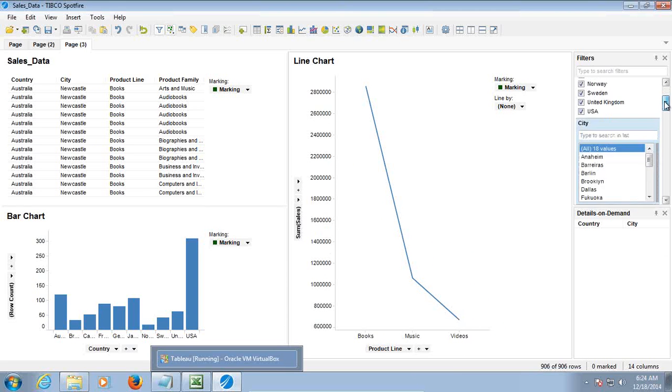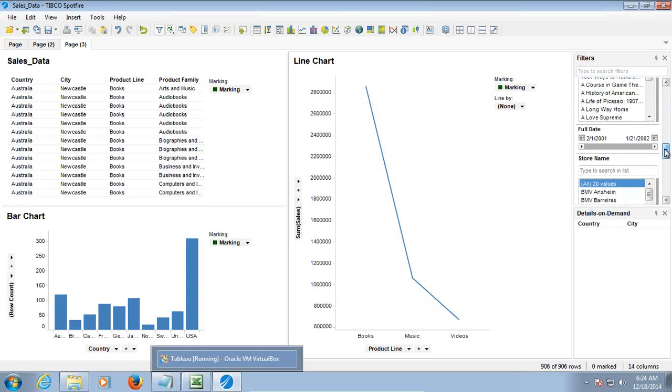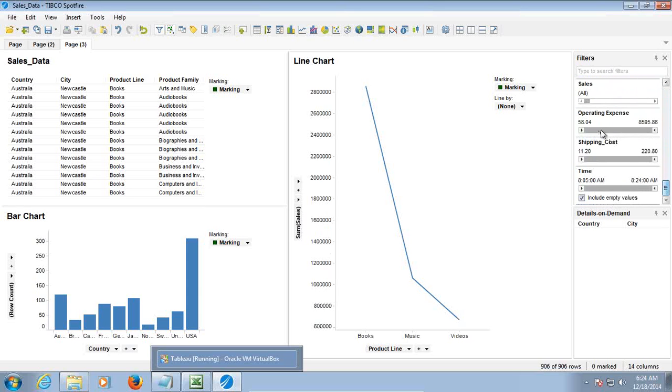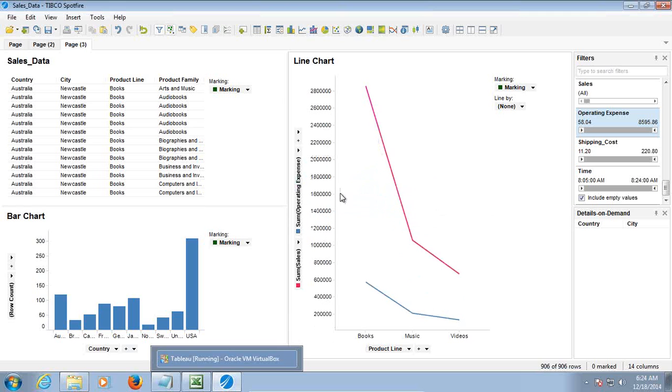And I can also add sales and operating cost so that we can make a correlative study between sales and operating cost. Just drag and drop sales and operating cost over here. It's a nesting. I could see sales and operating cost. I could easily draw a relationship. When my sales were high, my operating costs were also high. As my sales go down, my operating costs also go down, for different product lines.